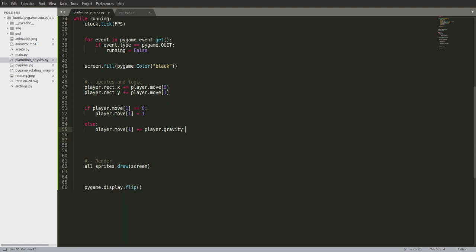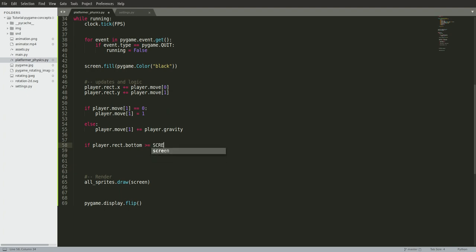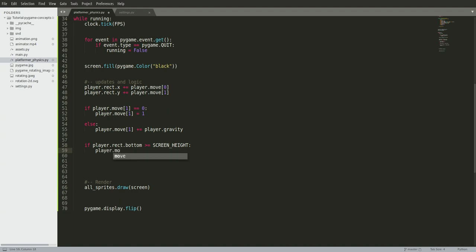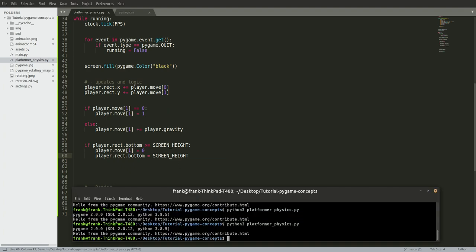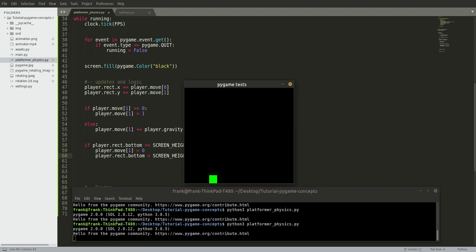So here also we can use simple logic as this: if player.rect.bottom is greater or equal to screen height, then first player.move[1] equals 0, and second player.rect.bottom equals screen height. So it will stay there.